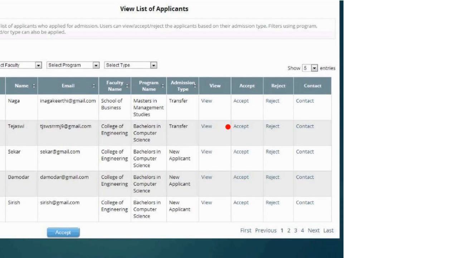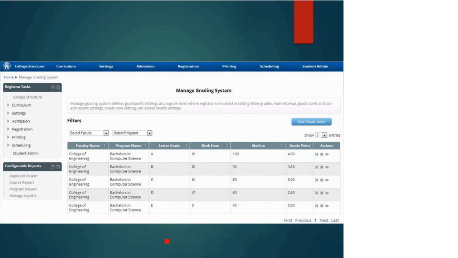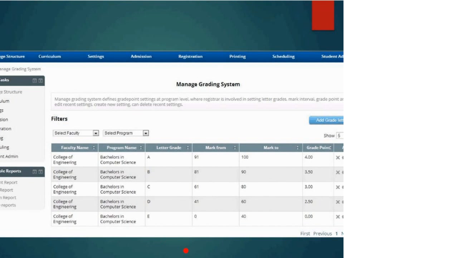Managed grading system, yes. Here, as I said, each program can have a different grading system. Right now they just have one, for College of Engineering and a couple of programs, so you see the most generic grading system. But if you want to add new ones like School of Business or College of Medicine, you can have your own grading system for that particular program. That is the additional feature that we added in the system.